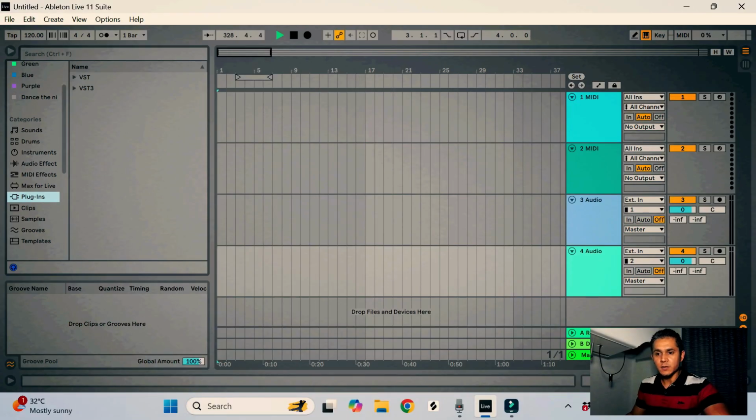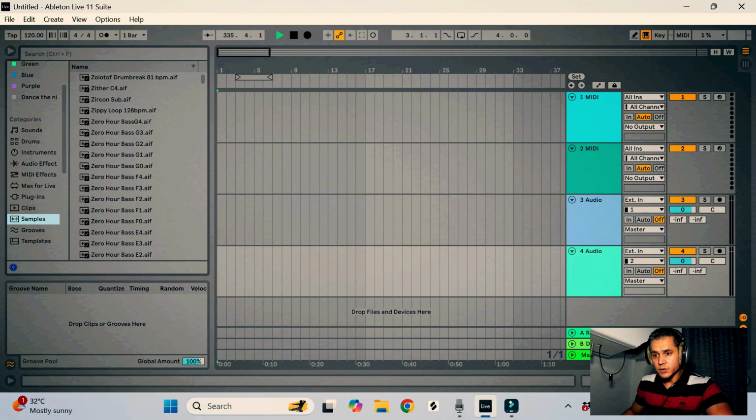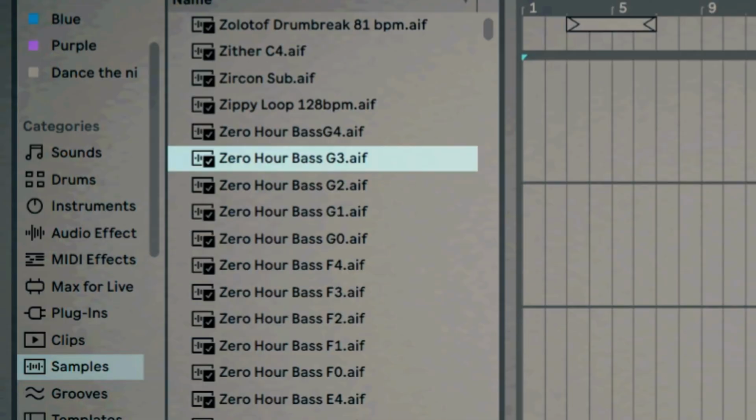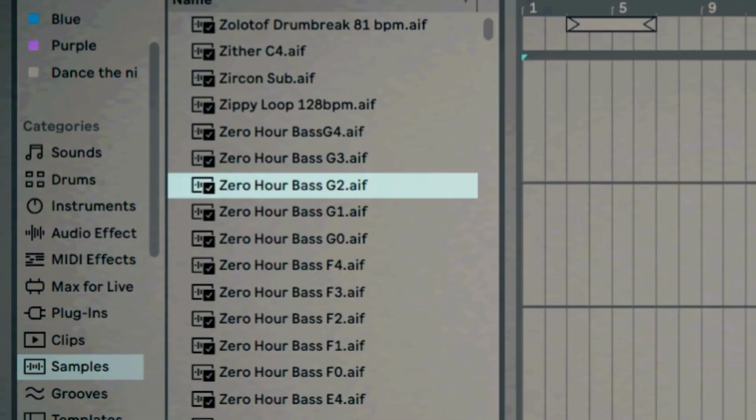So let's start with drums first. As you can see, you have got samples here. When you press here, you can just audition the samples here. See?